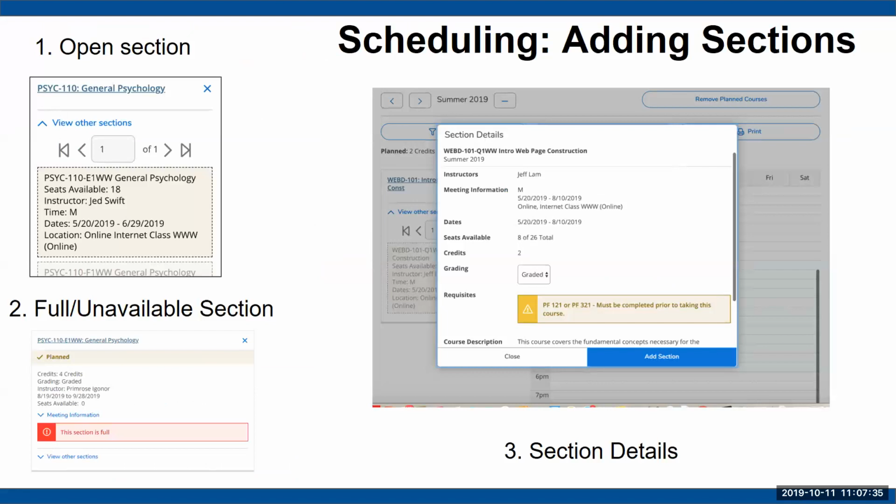Now let's talk about adding sections to your schedule. If you did not yet add a section for a class in your plan, then under the name of the course, you should see the option to view other sections. This will give you possible dates and times of the available sections of the course you chose. Scroll through the sections and click on the section you prefer. Section listings include the course code, title, seats available, instructor, time, dates, and location for the class.